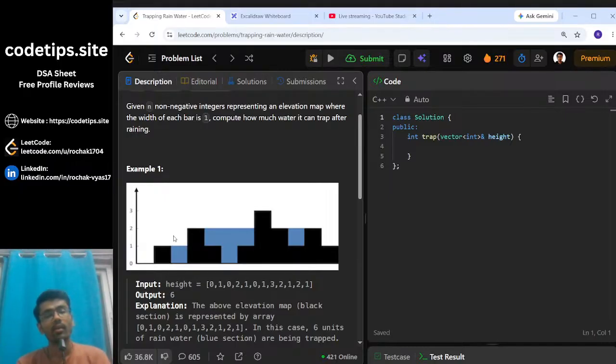So if the rain comes, the water will just move towards the left side and it can't trap any water. Now when we are at this particular position, the left part has the boundary of 1 unit and the right part has the boundary of 2 units. So it can trap water with 1 unit.